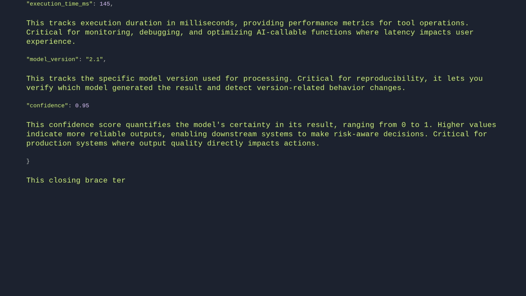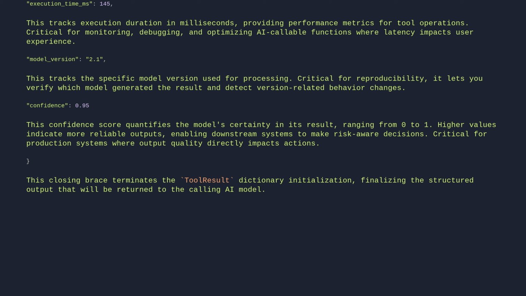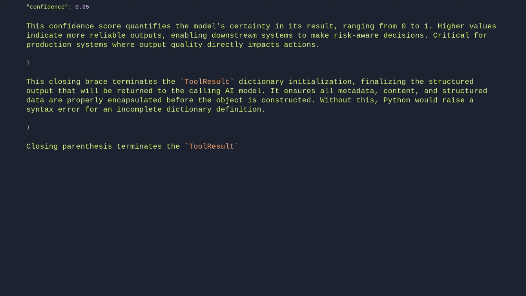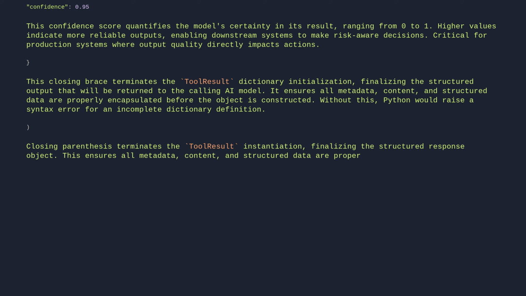This closing brace terminates the ToolResult dictionary initialization, finalizing the structured output that will be returned to the calling AI model. It ensures all metadata, content, and structured data are properly encapsulated before the object is constructed. Without this, Python would raise a syntax error for an incomplete dictionary definition. Closing parenthesis terminates the ToolResult instantiation, finalizing the structured response object. This ensures all metadata, content, and structured data are properly encapsulated before being returned to the calling system.